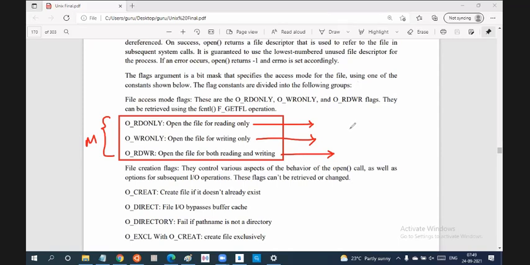If this point is clear, type M in the chat box. I'm talking about the second argument of the open system call. Second argument is flags. Flags are categorized into two things: one is mandatory flags, and another one is optional flags. Mandatory flags are three. In these three, you must and should use one flag.